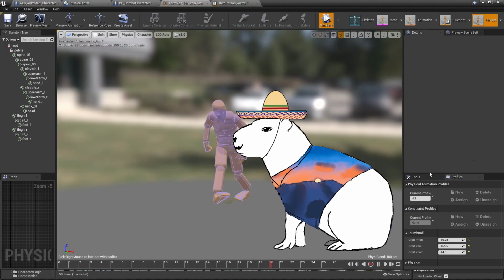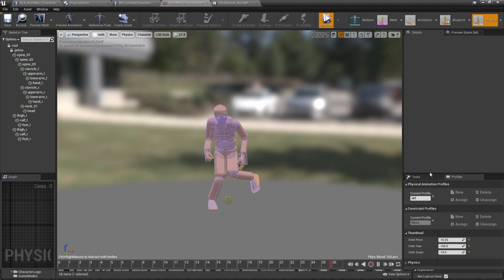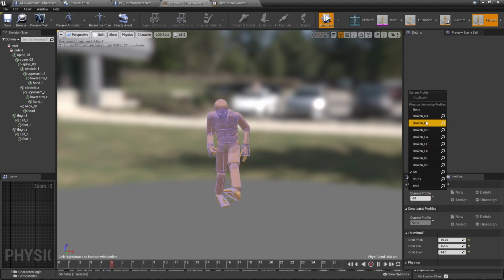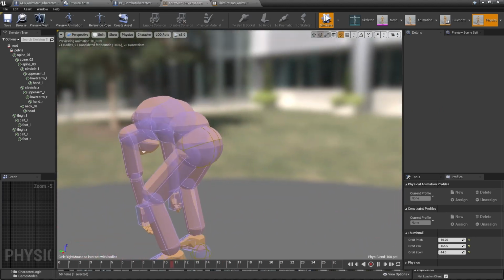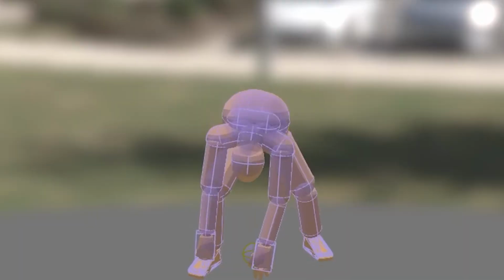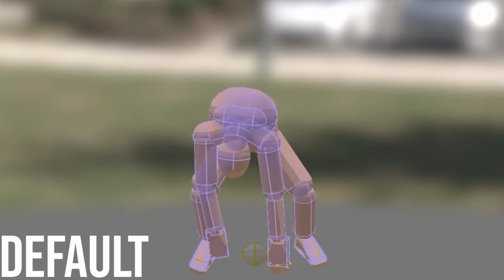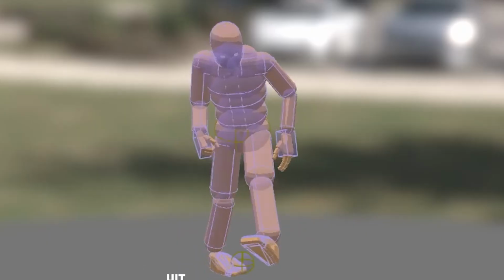Now, what do I mean profile? Well, in Unreal we can make a custom physics profile and change some of the properties tailored to our specific needs. Here is a comparison between a default profile and my custom hit profile.